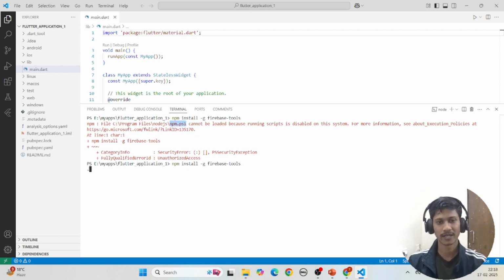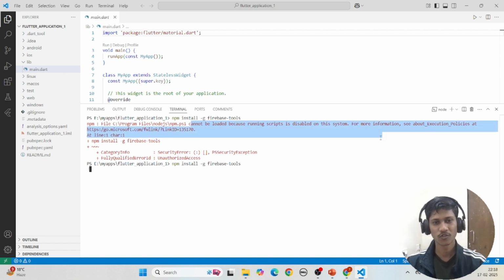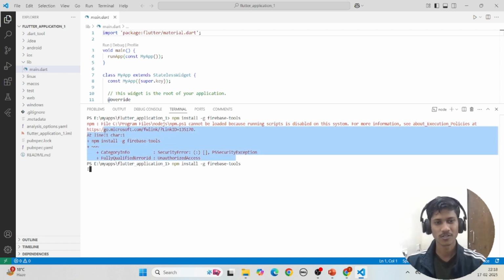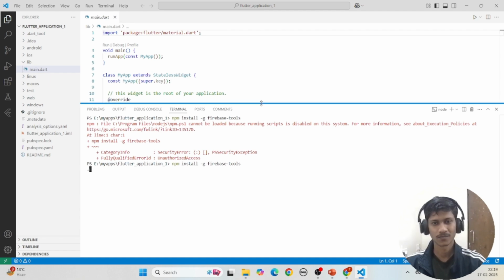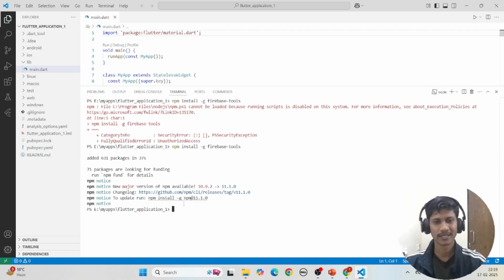If you see any type of error like this, npm.ps1, if you see a ps1 file, you will directly delete the file so that you can move forward. We will also face a similar error while installing the Firebase CLI. Now wait for a couple of minutes, and here you can see our FlutterFire CLI is installed.